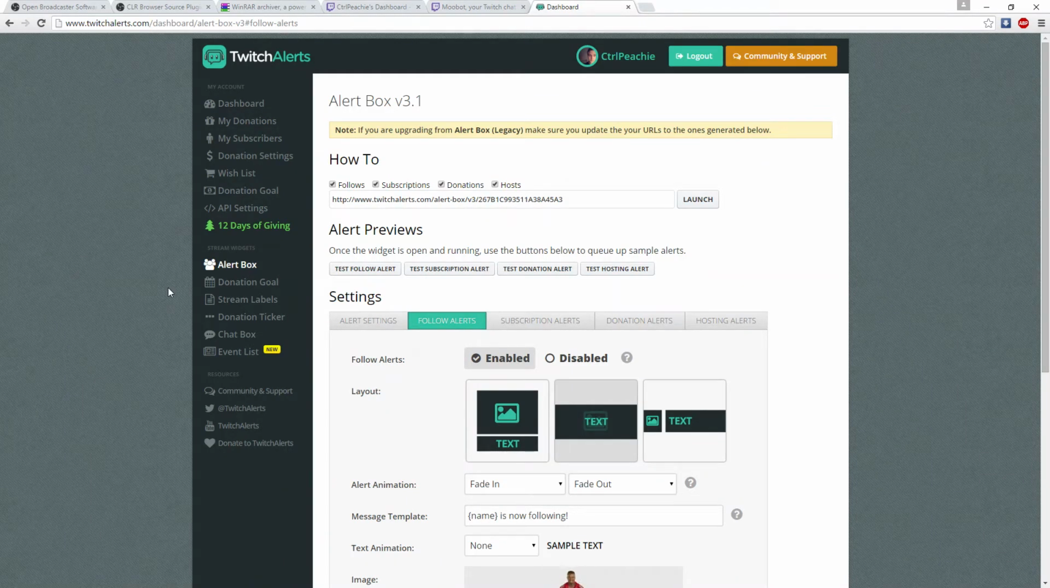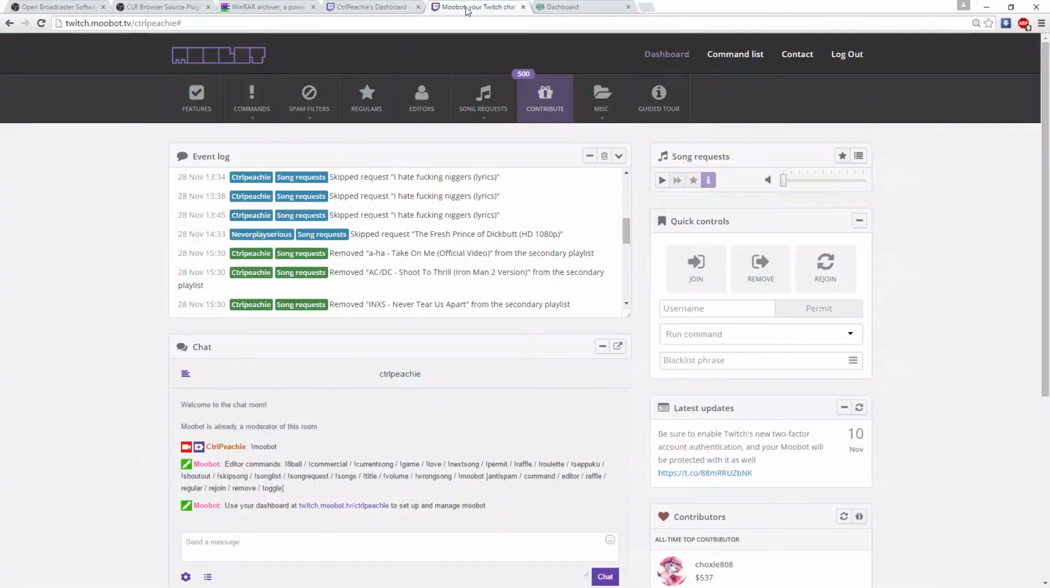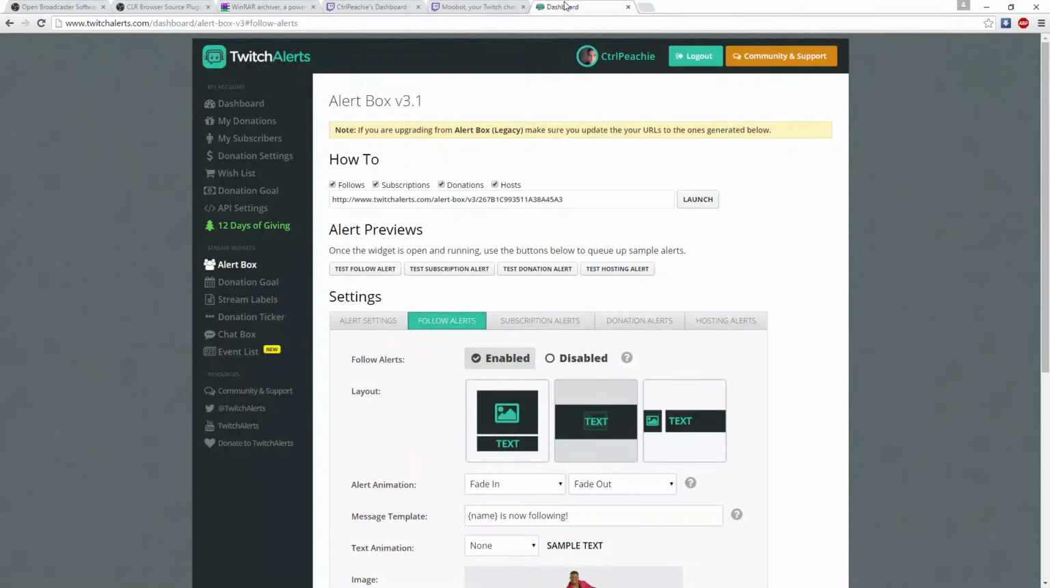Now, I told you guys I'd be doing some tips and tricks for streaming. I've shown you the basic stuff. I've shown you how to connect to Twitch. I've shown you the settings. I've shown you Moobot. I've shown you TwitchAlerts, so you can get hype for those donations.